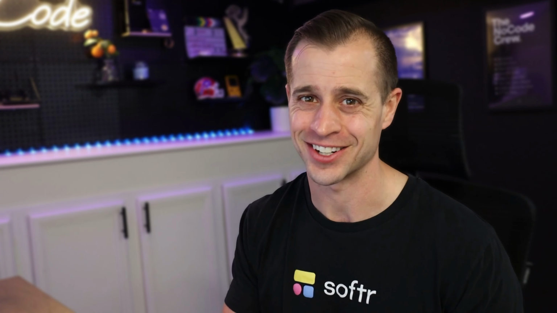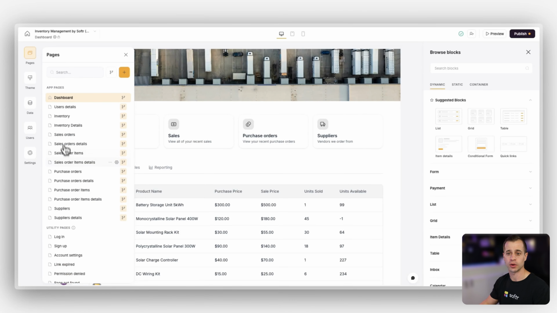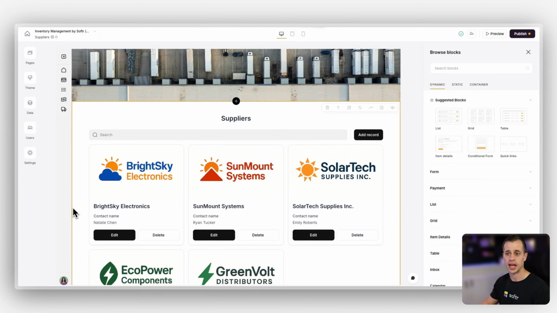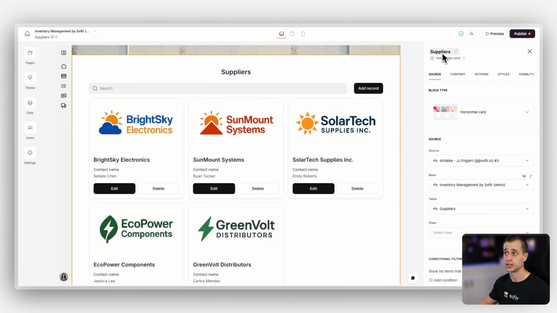So let's get started. First things first is we're going to go over to our pages area, and then we're going to go all the way down to suppliers, as Softr has already intelligently pre-built this page for us using a lot of stuff that we like already. And so we can see that we have this list block here that is already built and set up for our suppliers. So that's looking really good.